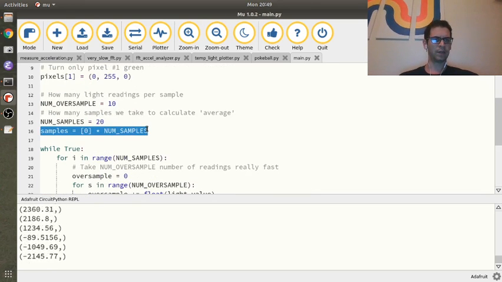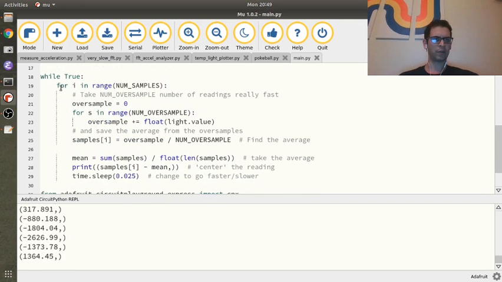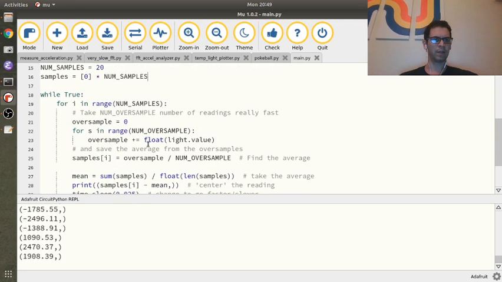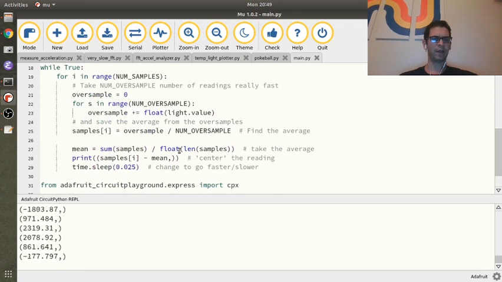So basically, this is making an array of 20 zeros, and then in the while true, which just goes over and over again, it's going to loop 20 times, and then in this small loop, it's going to loop 10 times. So it's going to sample 10, and then average that, and then average it again, and then it's going to do samples minus samples of i, and then i of that minus the mean. But shouldn't it just get 0 every time?